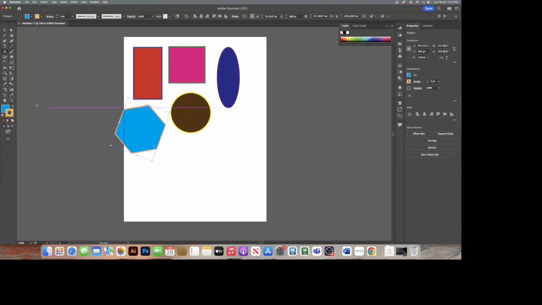Okay. And when you're working with a polygon, before you release, so you can see that my mouse is still holding the shape. I have not released my mouse yet. So before you release your mouse, you can either press the up arrow on your keyboard to add sides, or you can press the down arrow on your keyboard to delete sides. So like if you wanted to make a triangle, then you could easily do that with the polygon tool.